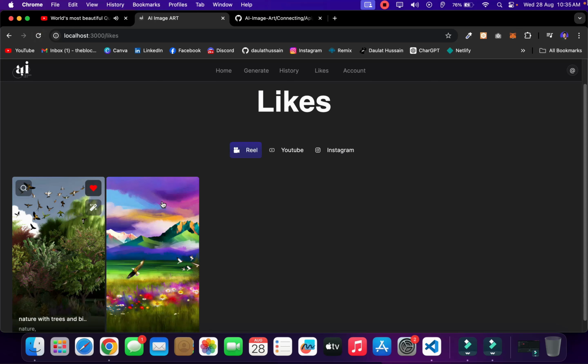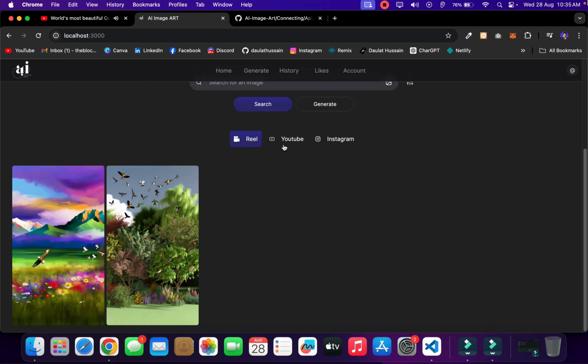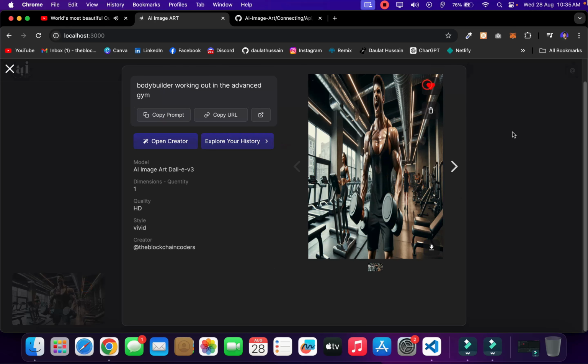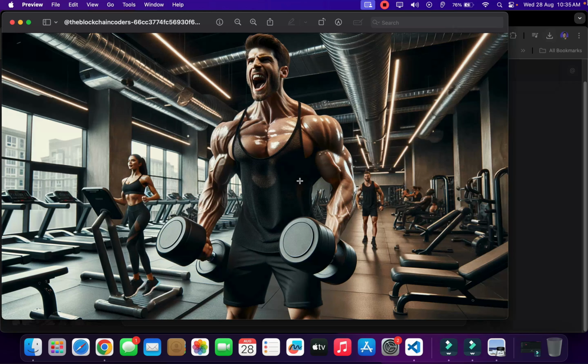Got it? Now you can come back to the home, and everything is looking great. Copy, prompt, open, history, this one, download. You can simply click and you can see the image you have downloaded successfully. Perfect. And here you can see the name. If I click on this, this is the name.